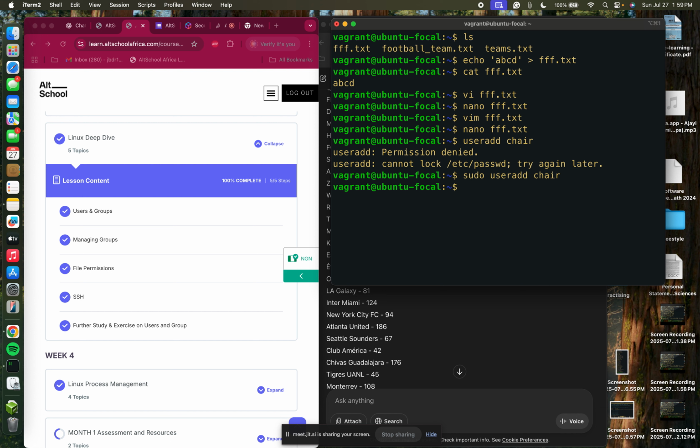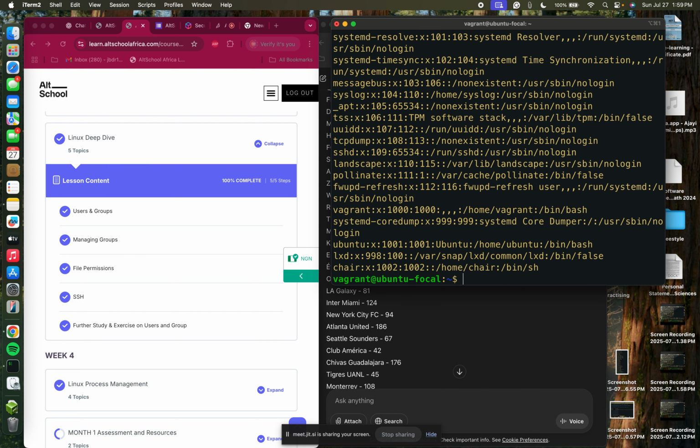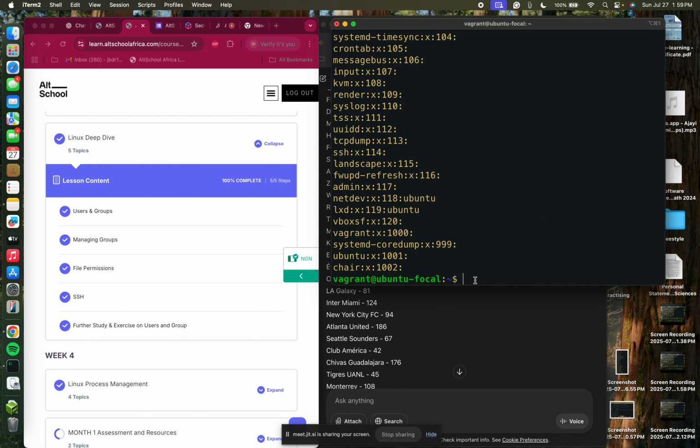Where do we find our list of users? Do you know where? It's /etc/passwd. Correct. So let's go and check our list of users. See, chair is there. But why is it that? Do you know how to check the list of groups? /etc/group. Why is it that there is a group called chair here again?